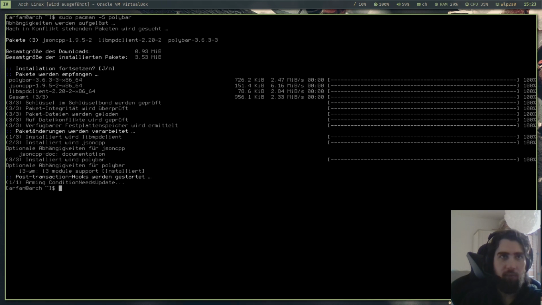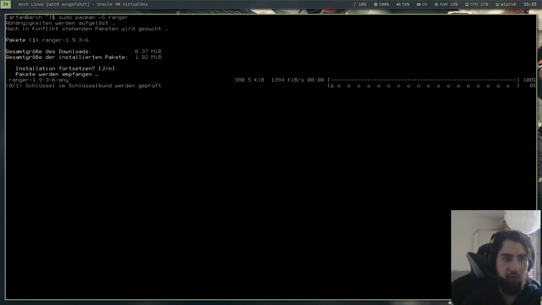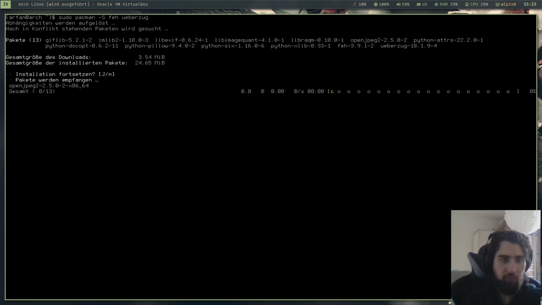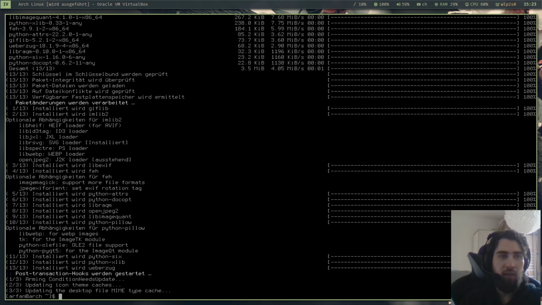Yes. We need a file manager. I use Ranger because it's a terminal-based file manager, but you can also use a GUI one as you like. And for Ranger, we need some additional packages. And these two are mainly for file preview.